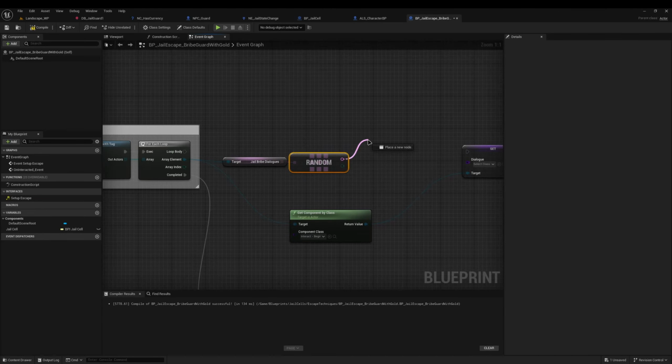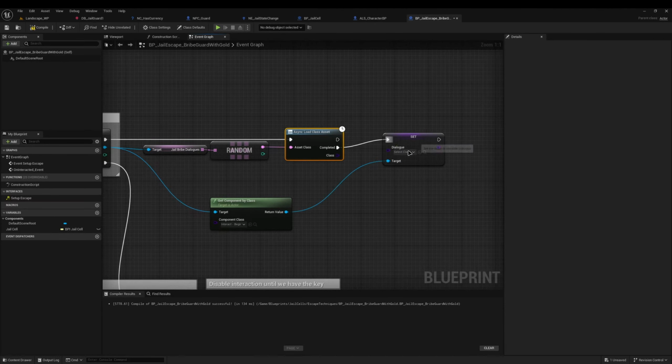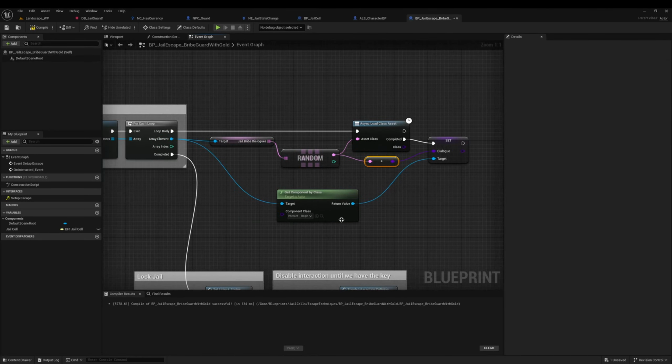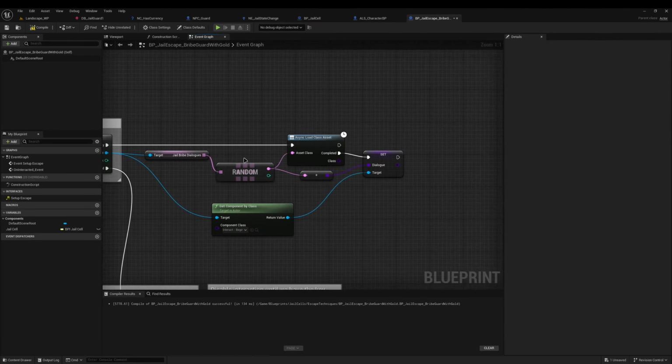And then from here, we can now call load async class asset and we'll plug it in. And then from the completed, we'll plug it into the set dialog here. And then from the random, we will just call resolve. So if you've never used soft classes before, they're super easy. The only difference is you can't access them directly. So what you have to do is do something called loading and resolving.